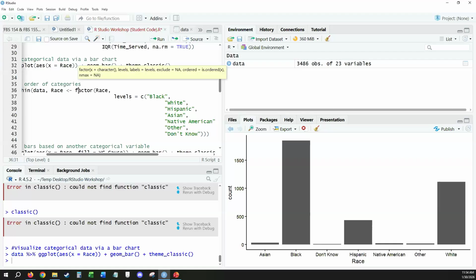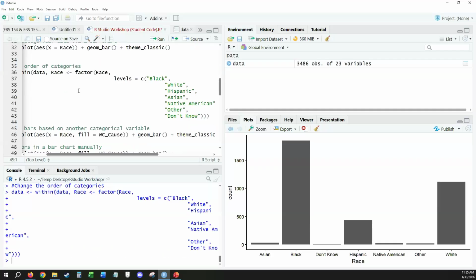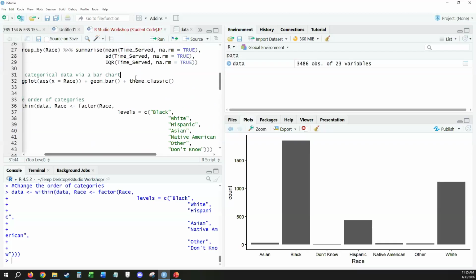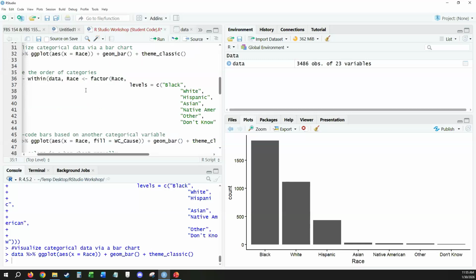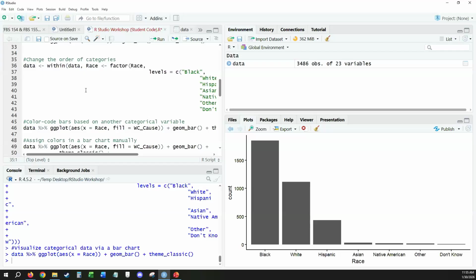Factor here just means that it's their categories. Factor means category in statistics. So we're going to run this. It is now reordered. And now, if we go back and rerun this, look at that. Now it is in a much better order. It's actually in descending order. Still in black and white.